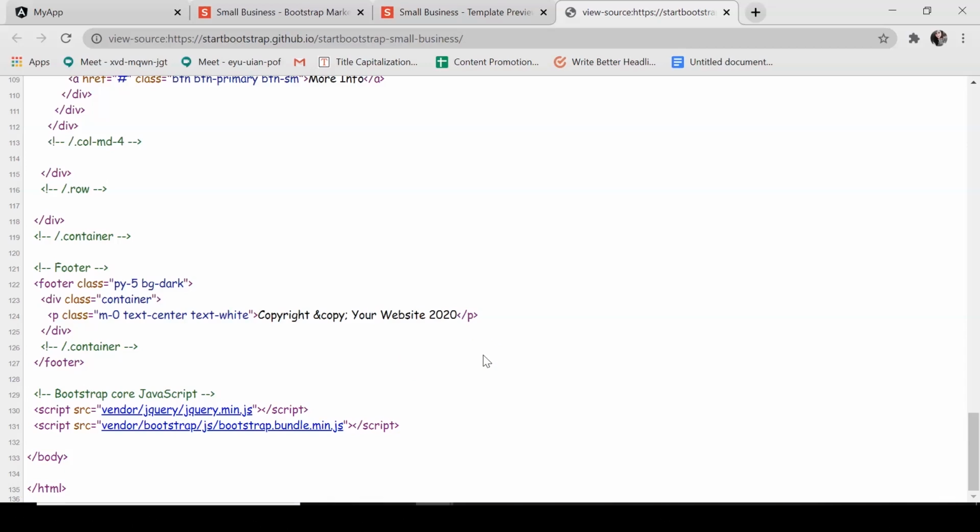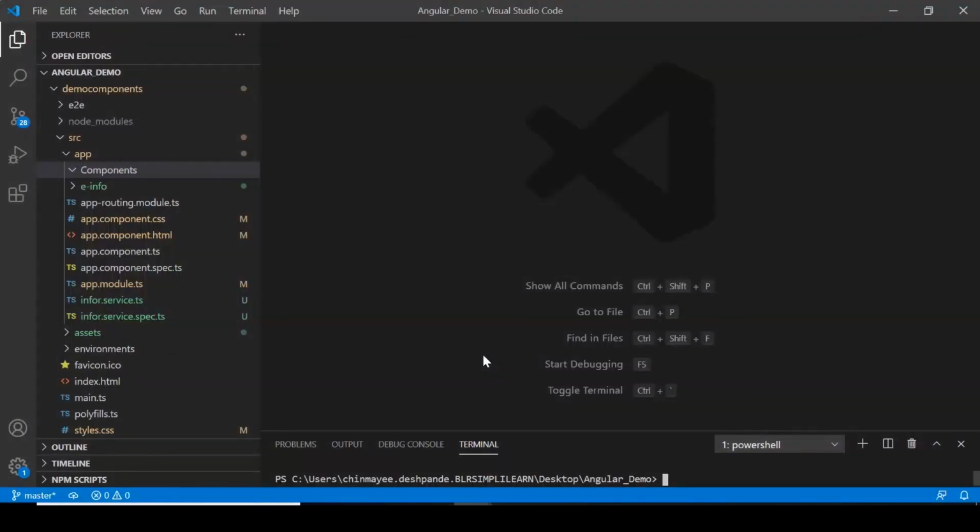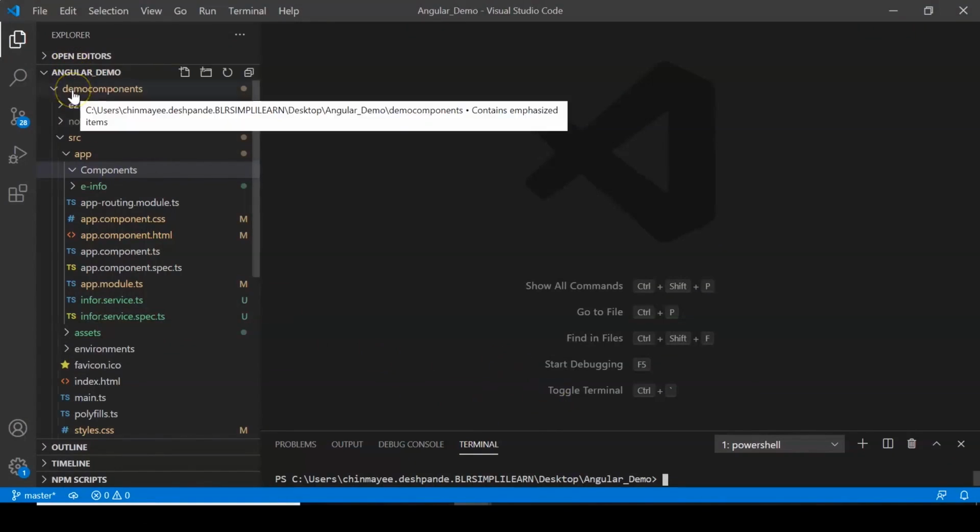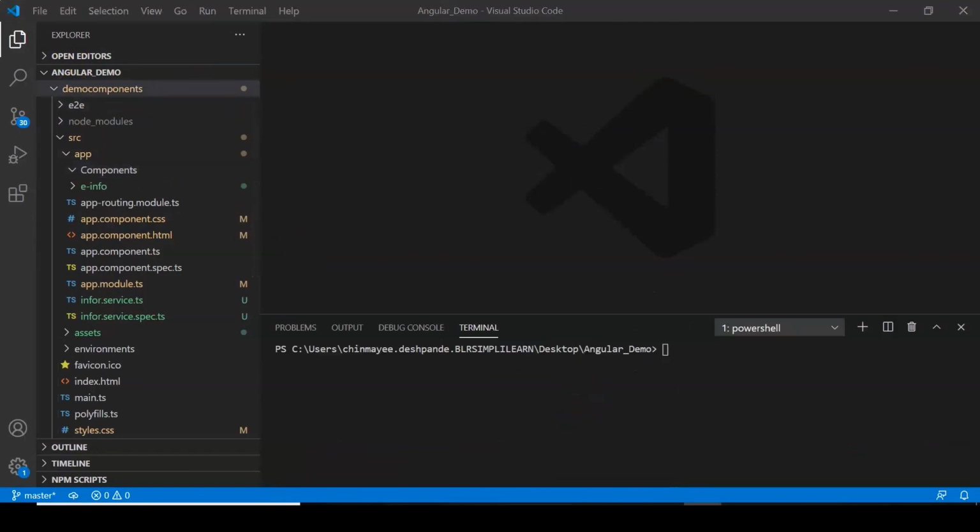So for that, we'll have to head back to our VS Code. Here, back in my VS Code, I've created a folder called Angular Demo. And then I've also created a file called Demo Components. And here, I'm just going to say cd demo components, within which I'll say npm install jQuery.